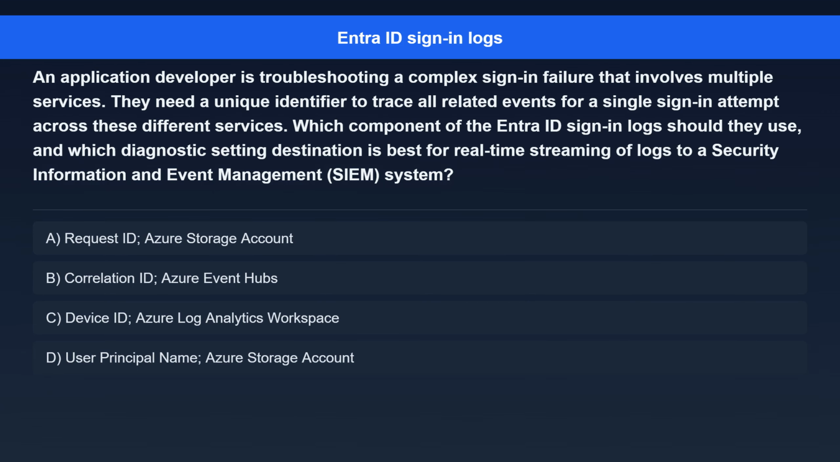Question 3. An application developer is troubleshooting a complex sign-in failure that involves multiple services. They need a unique identifier to trace all related events for a single sign-in attempt across these different services. Which component of the Entra ID sign-in logs should they use? And which diagnostic setting destination is best for real-time streaming of logs to a Security Information and Event Management (SIEM) system? Option A, Request ID, Azure Storage Account.